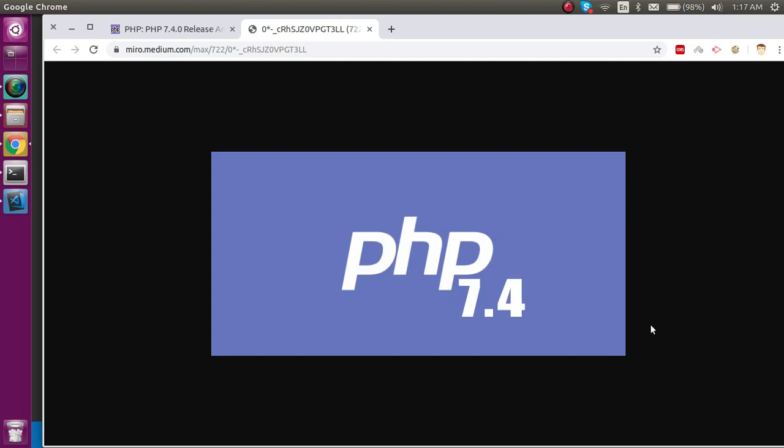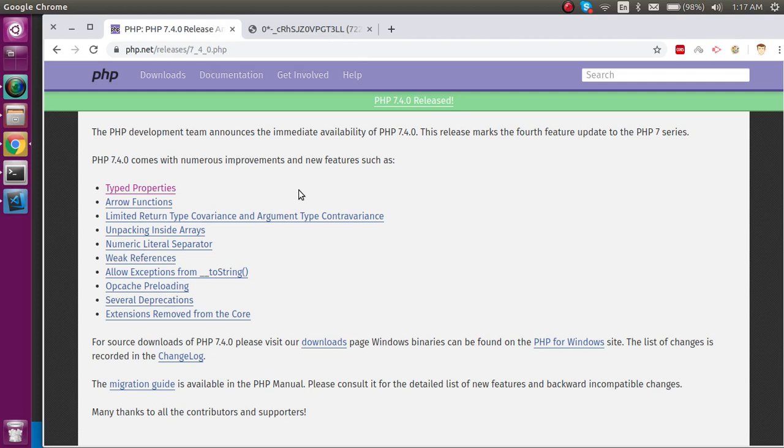My name is Anil and today we'll talk about PHP 7.4, which was just released two days ago, on the 28th of November 2019. So first of all, let's see the list of features which have come inside PHP 7.4, and after that we will discuss every topic, how we can use it and how it is useful.